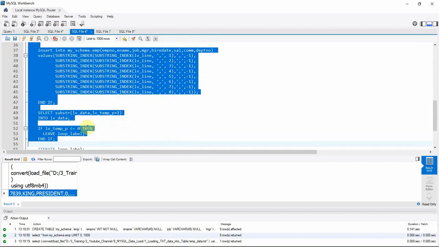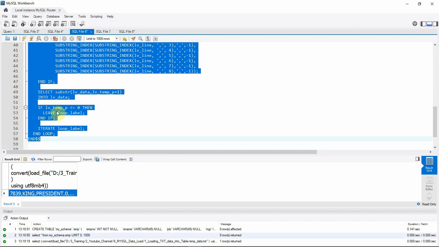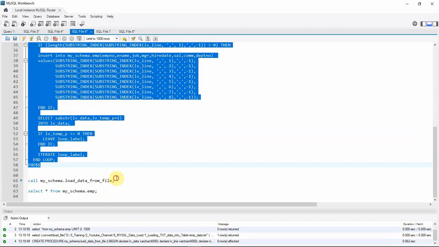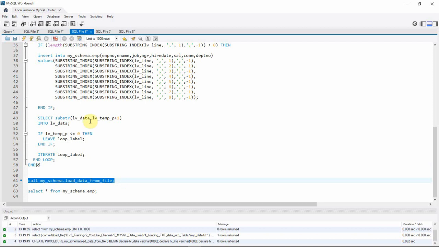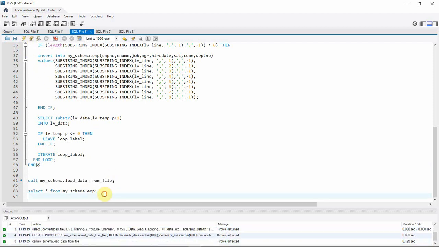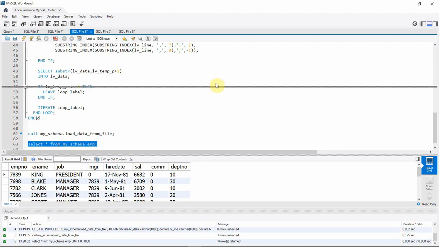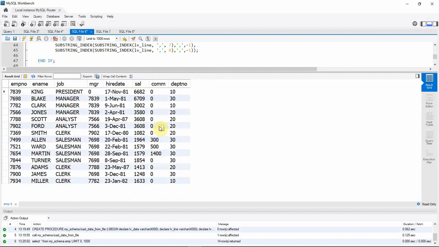I will explain this procedure a bit later in the next slide. First, let me create the procedure, and I will execute the procedure. Okay, the procedure is created. So here I am just calling the procedure using the call keyword. Okay, I've called the procedure. Now let me say select star from the table. As you can see here, now the complete information from the file has been loaded into the table. Now let me explain. I will show you the procedure content and explain it line by line.